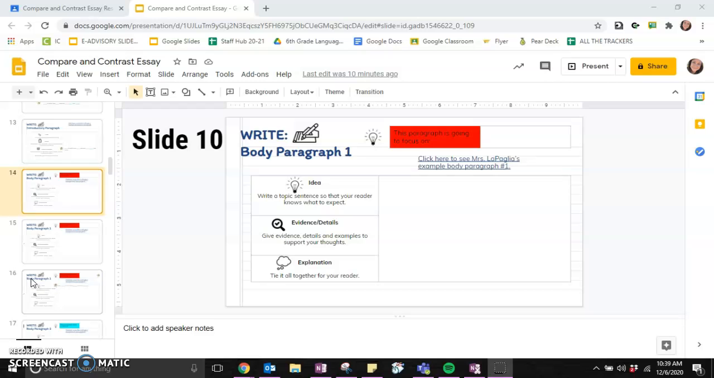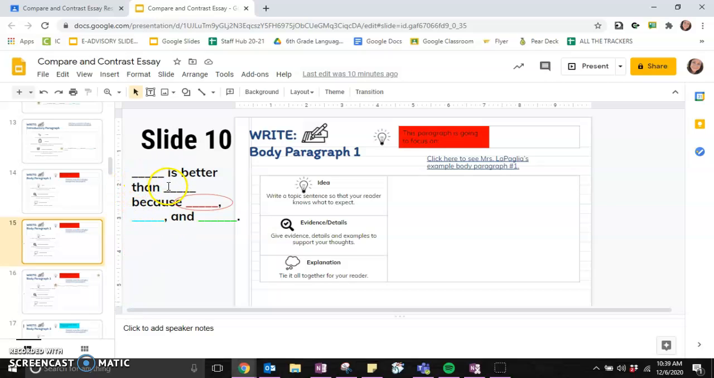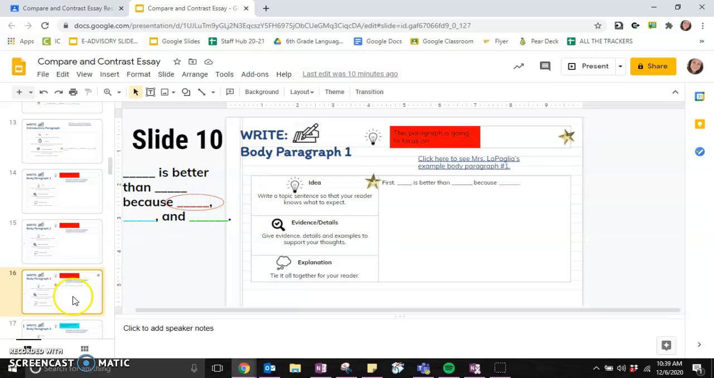Then on slide 10, you will write the topic sentence for your first body paragraph. Remember your thesis statement? Blank is better than blank because blank, blank, and blank. The first body paragraph is going to be all about that first supporting reason. So go ahead in this box up here and type in what this paragraph is mostly going to focus on. It should be the same as your first reason from your thesis statement. Pause the video here to type in what the top paragraph is mostly going to be about.